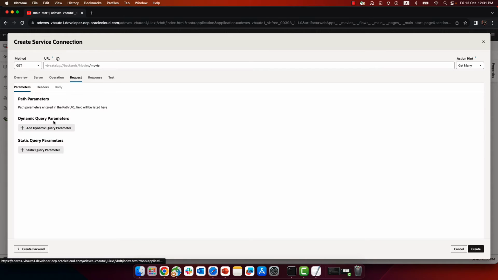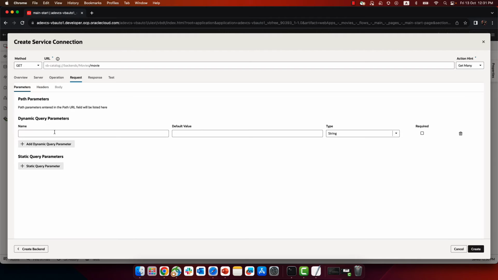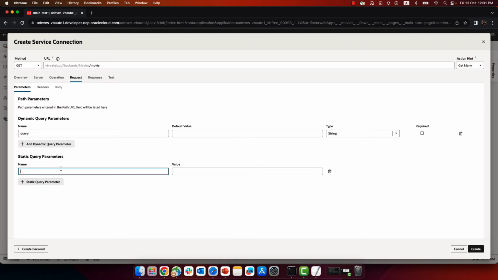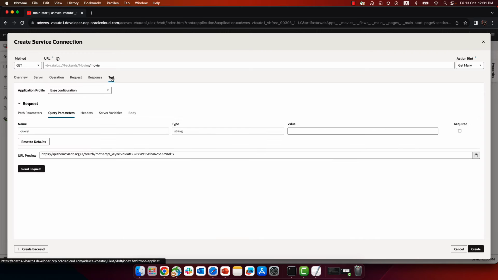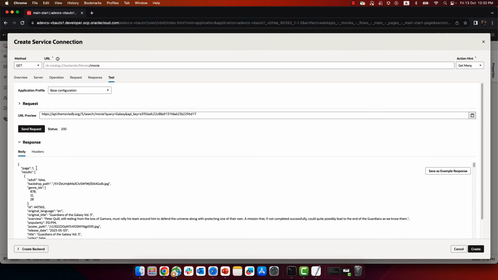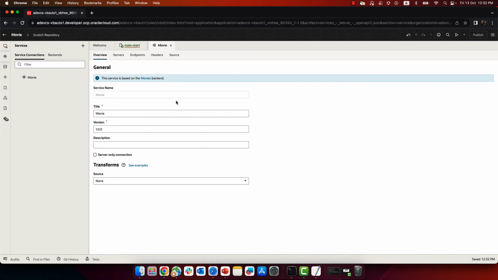Then in the request, we can specify things like parameters, dynamic parameters. In our case, there's a parameter called query, and there's also a static parameter called API key. Then we can switch to the test tab, put in a value over here, and send a request. We'll get the response over here, save it as an example response, and create our connection to the REST service.